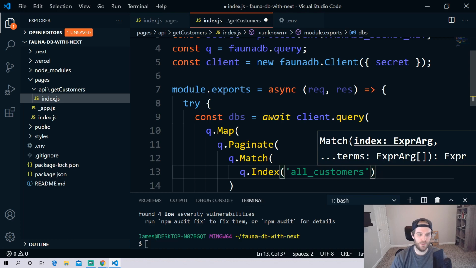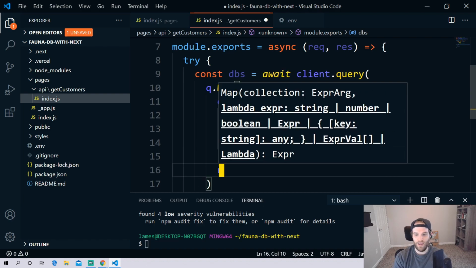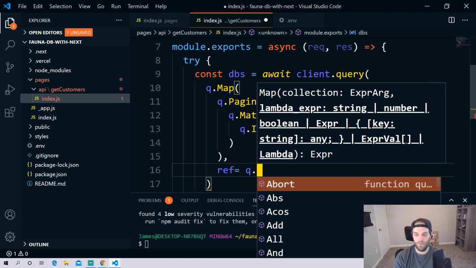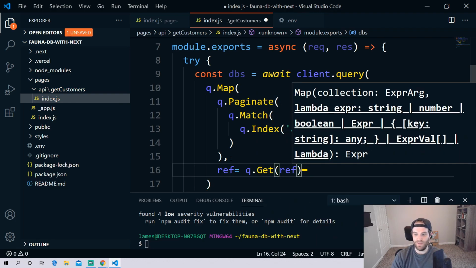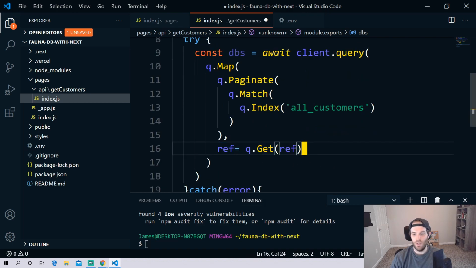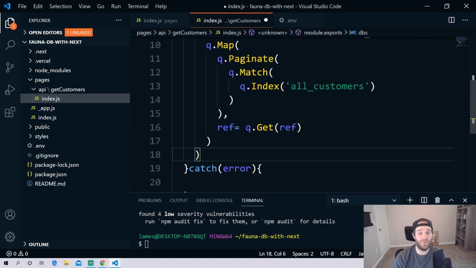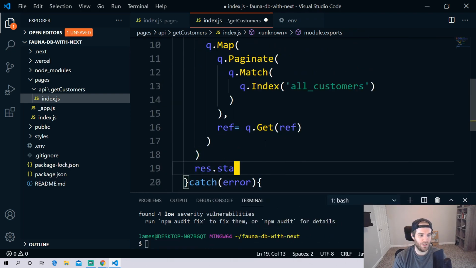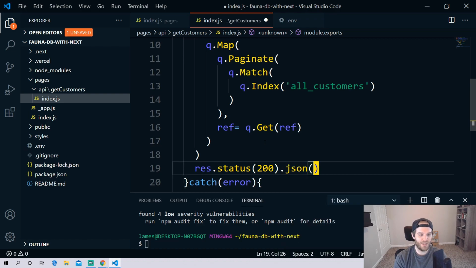And all customers is the source that we want to use. So once we have that, we can then do a ref equals q.get ref. And this basically looks up each result by its reference. And now we have that, we can say, okay, I have this query, what happens if there's a good path? So we can just do a status of 200 and then set the DBS data as JSON.